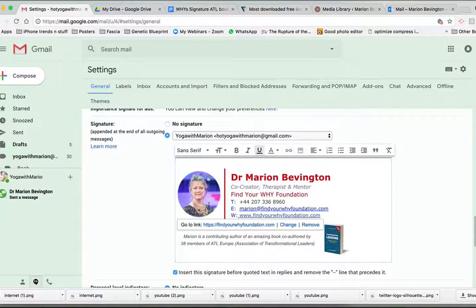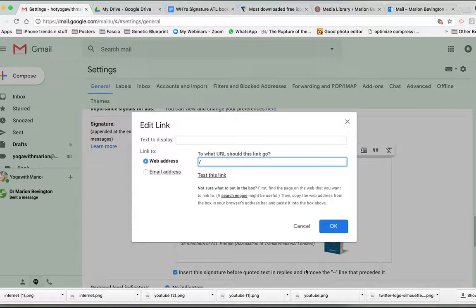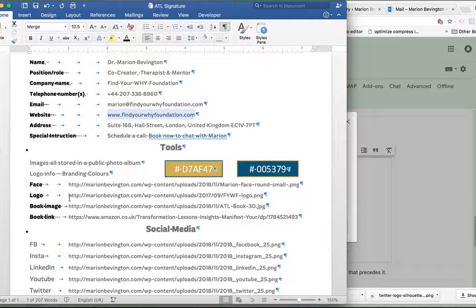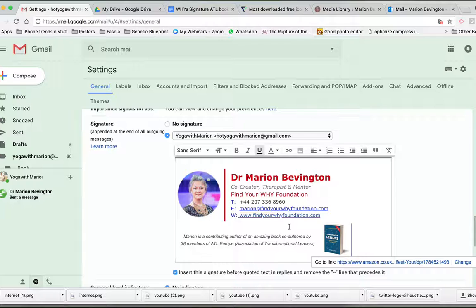Okay, so now in the signature, when people click on the image here, it'll take them to the website. And now what I want to do is give the book a website address. I'm going to highlight that image, click on the link here and go to change the link. For this link, back to the Word document, we're going to go to the Amazon book link. Control C, copy, and then paste the web address so that the book link goes there.